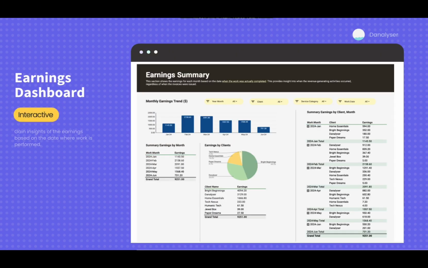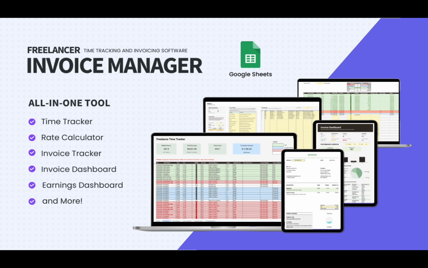Lastly, as we grow, it's important to track how our time contributes to our income. This template includes an earnings dashboard to analyze the time spent and earnings based on the date the work was performed. This was added as a bonus because I believe it will help us better manage our time and charge appropriate rates for our services. If you're interested to learn more about how this template works, keep watching.